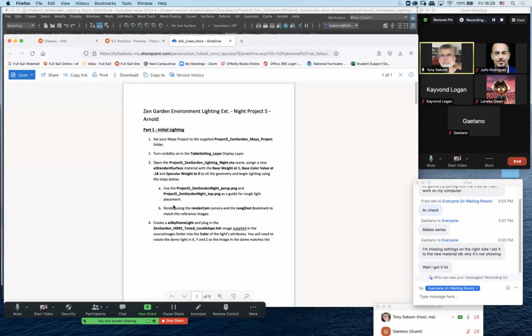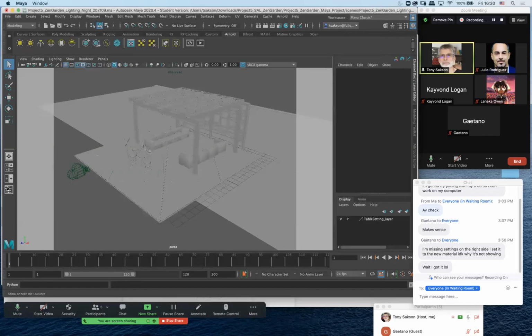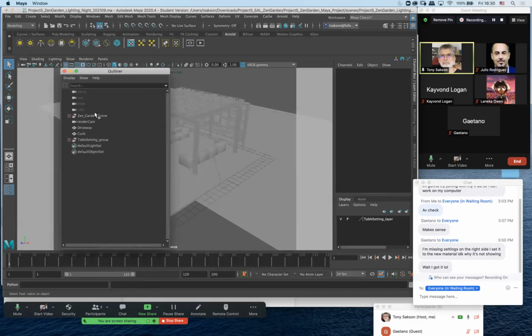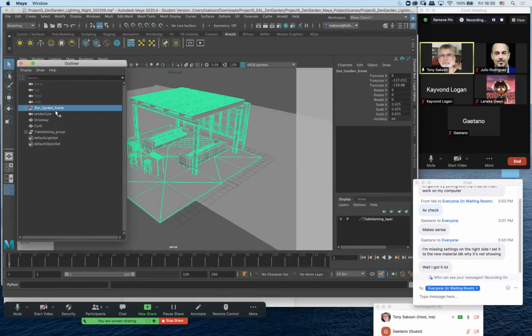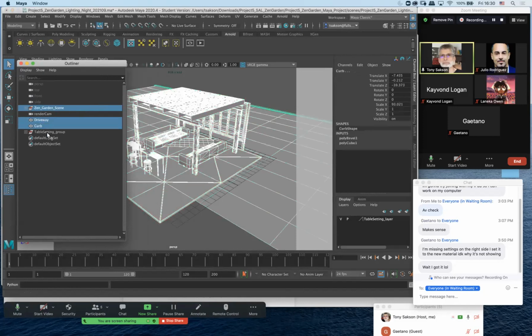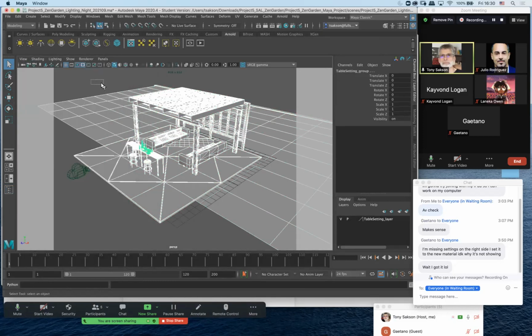Select all the geometry and assign a new AI standard surface, base weight at 1, color value 0.18, spec weight to 0. All right, so I can do that a couple of ways. Select the Zen Garden scene group, I need to also select the driveway, the curb, and the table group. I can also just marquee select everything.